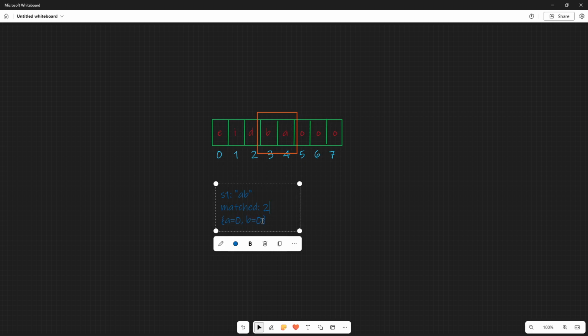The size of a map is the number of keys that are in it. So we have 1 A and 1 B, so that's 2 keys. So the size of the map matches the matched. That means we found our answer and we return true. Okay, so that's it for example 1.